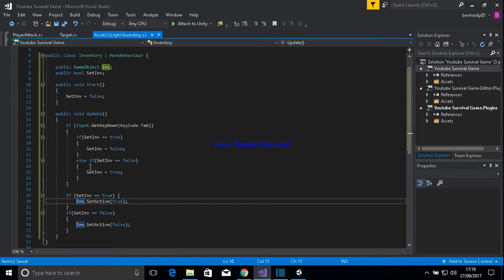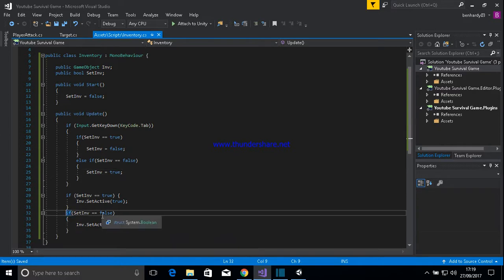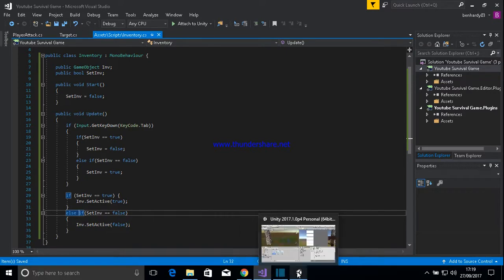But basically what we're doing here is we've already set this when we press the button. Ooh, forget the else. I forget to do that all the time. So what we're doing here is we're saying if it is true, then set the inventory to true, and then vice versa. So let's test it now.